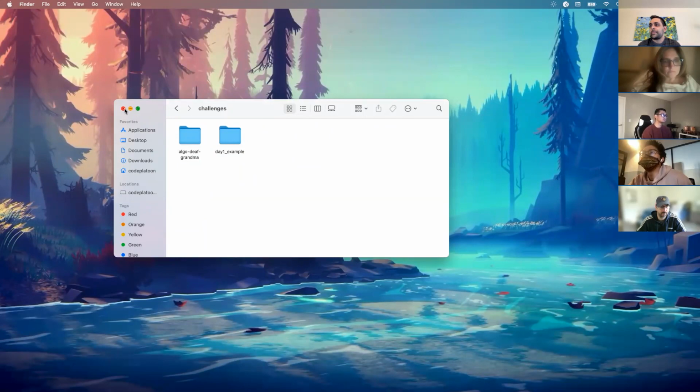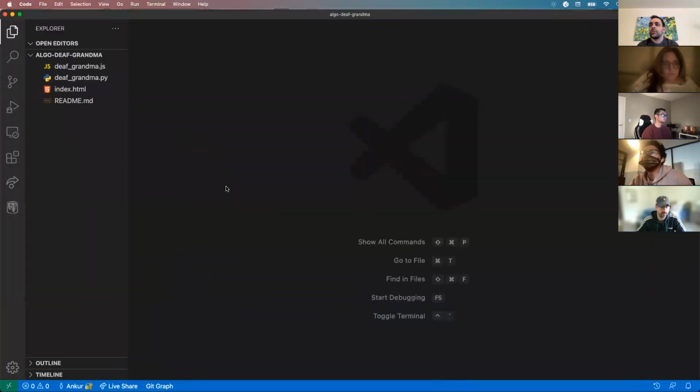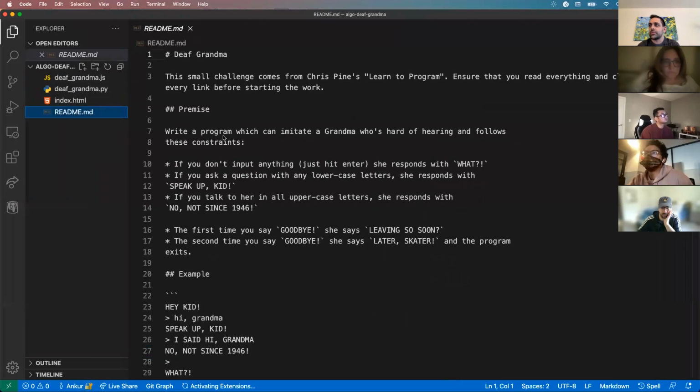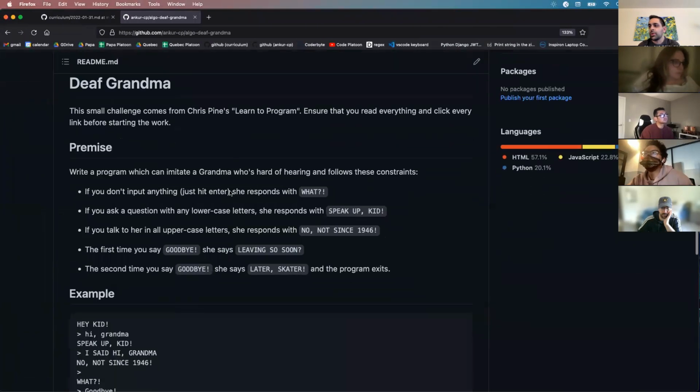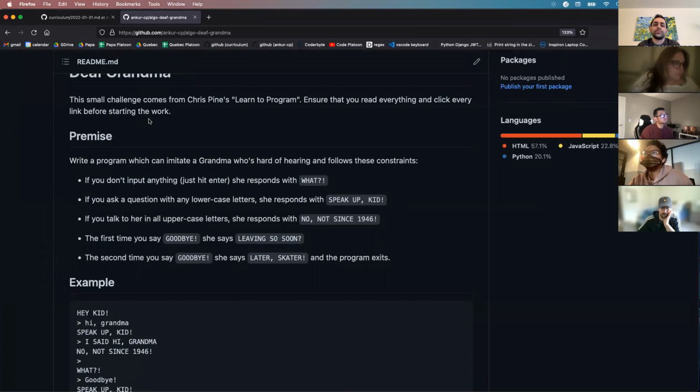Okay. All right, so I have my VS Code open. Notice that it's open in that folder. So I have the files defgramma.js and defgramma Python. We're not going to be coding in Python today. We're going to be learning about Python tomorrow. But we have our README file. So let's take our README. Again, my preference, I prefer reading the README on the web. So let's take a look at the premise here.